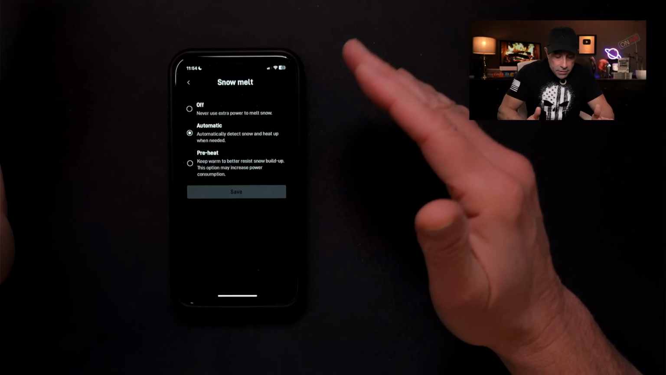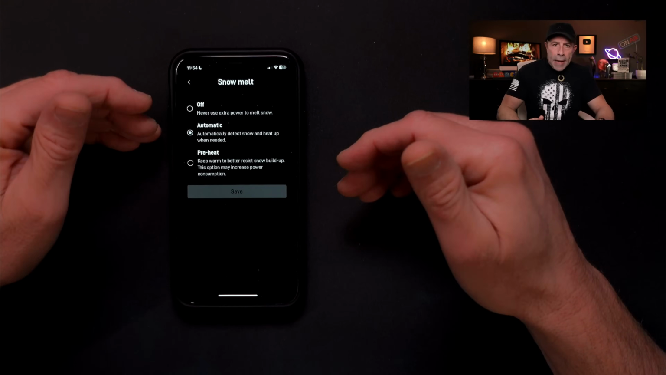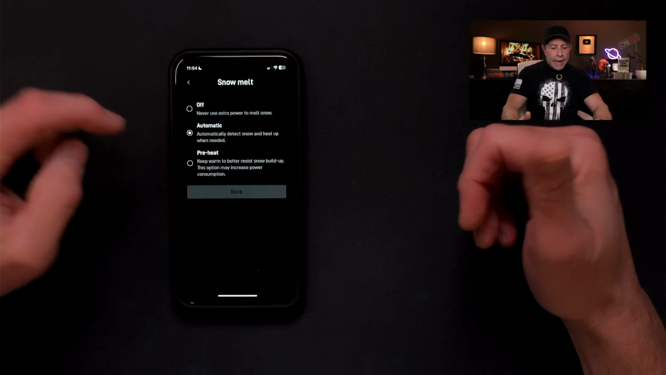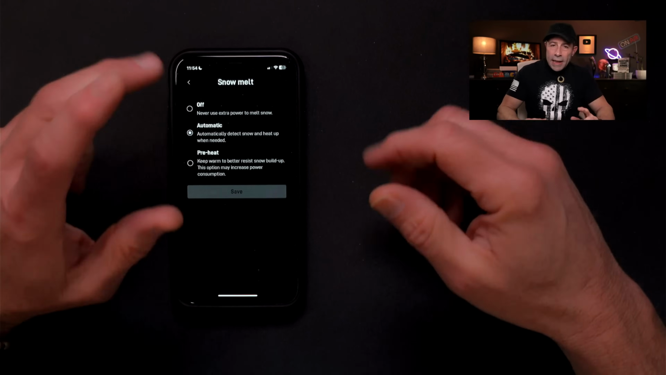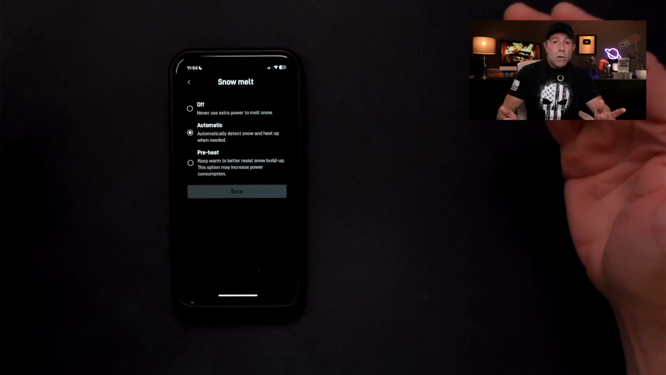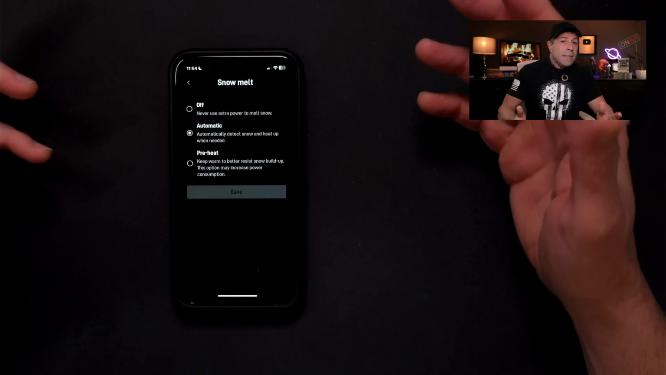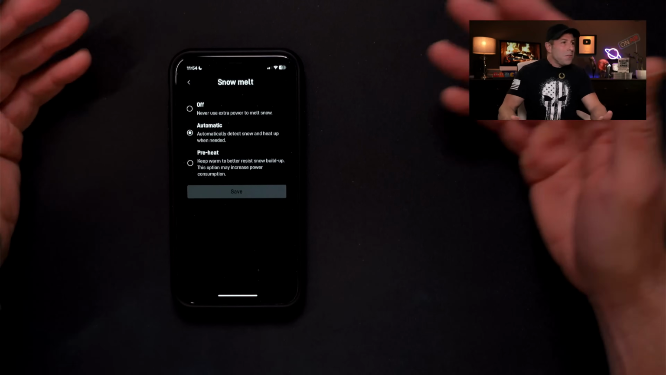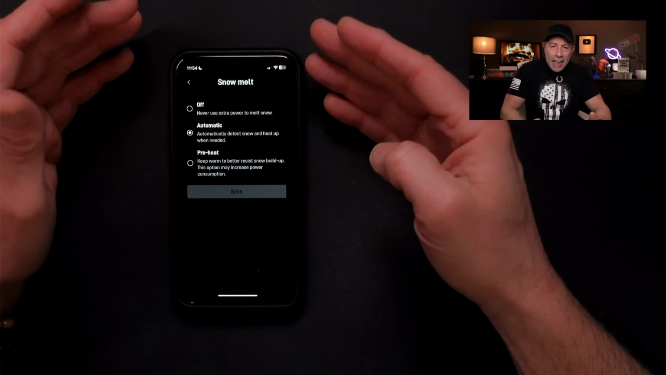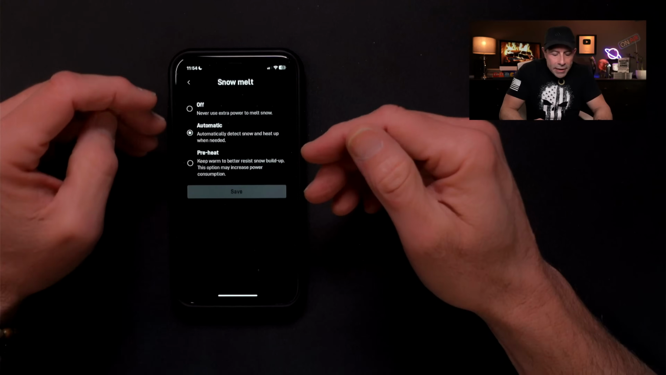If I click on that, you can see that mine is currently on automatic. Now, I'm in Florida. I can move this to off and I will be perfectly fine because I don't need the dish to heat itself up to melt snow, right? Because we are not in a climate where it ever snows. So I can turn this to off.